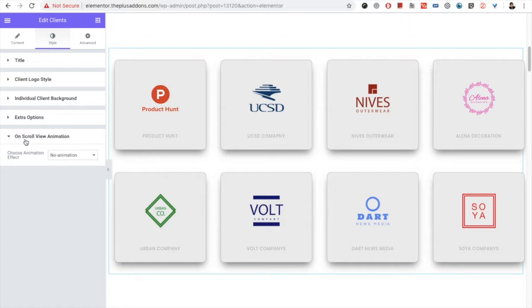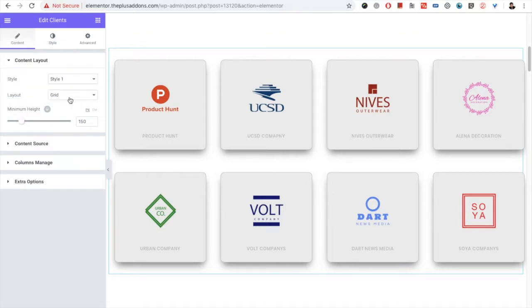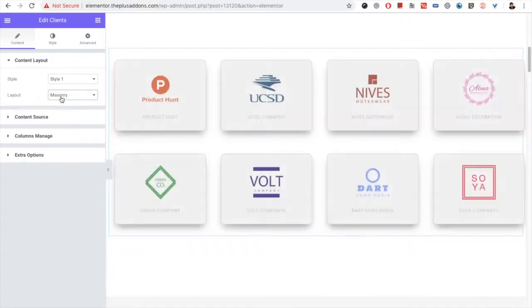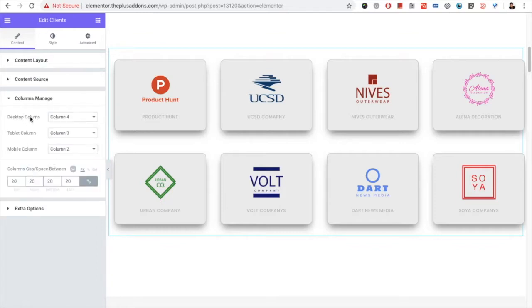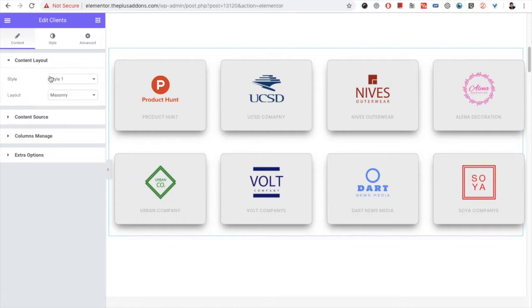Then you have the option for the on scroll view animation. You can check our separate video on our channel about this. Now let's get back to the layout. First of all, you have the grid layout, and then there is the option for the masonry layout. In the masonry layout, you also need to set up the column settings from this. Except for this, grid and masonry layouts have all the same options.